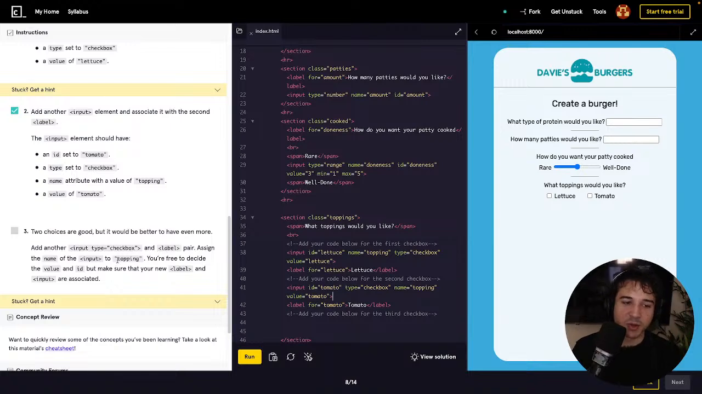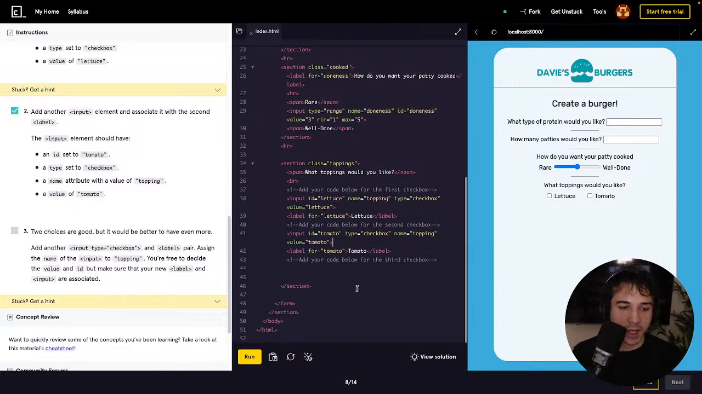Add another input type equals checkbox and label pair. Assign the name of the input to topping. So, ID equals pickles. Type, so well, first name equals topping. Type equals checkbox, and the value equals pickles.